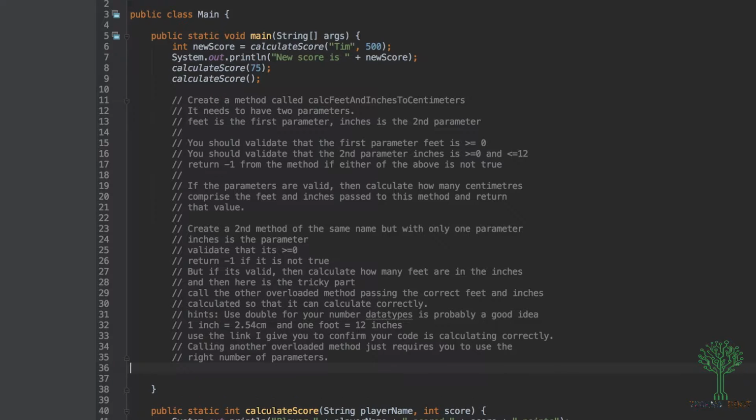Now for the second method, where we're going to overload this first method, it's obviously going to have the same name, but we're only going to use one parameter, and the parameter is going to be inches. So we need to validate it again, and in this case you only want to validate that it's greater than or equal to 0. Unlike the first method, in this one we want to accept an inches parameter that can be literally any number. So we can accept 50 inches or 100 inches, and you still need to then convert it to centimeters.